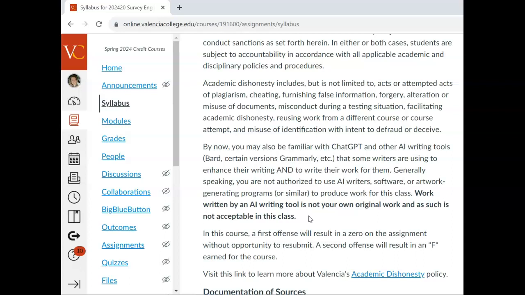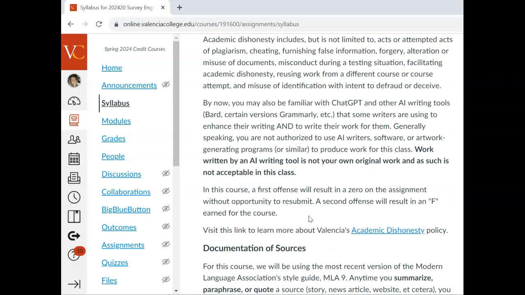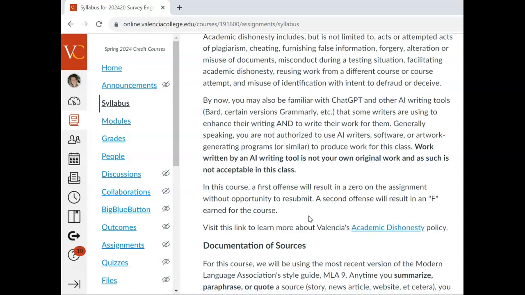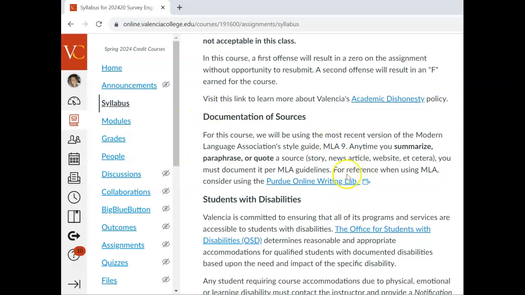The first time you have an academic honesty situation, whether that is plagiarism, cheating, or AI, you'll get a 0 on the assignment. The second time it will result in an F in the course. So please make sure you're being mindful of academic honesty this term. I mentioned this earlier, but we will be using MLA 9 for documentation.